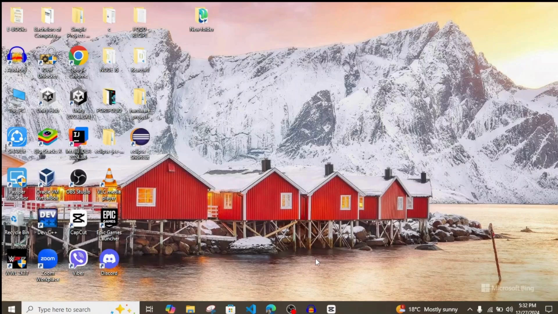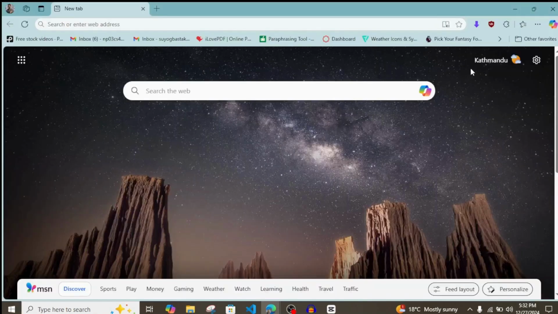In this video I'll be showing you how you can easily find the hidden bookmarks which you have saved on any of your browsers, whether it is Google Chrome or Microsoft Edge, doesn't really matter. So first things first, simply head over to your browser, any of your browsers.